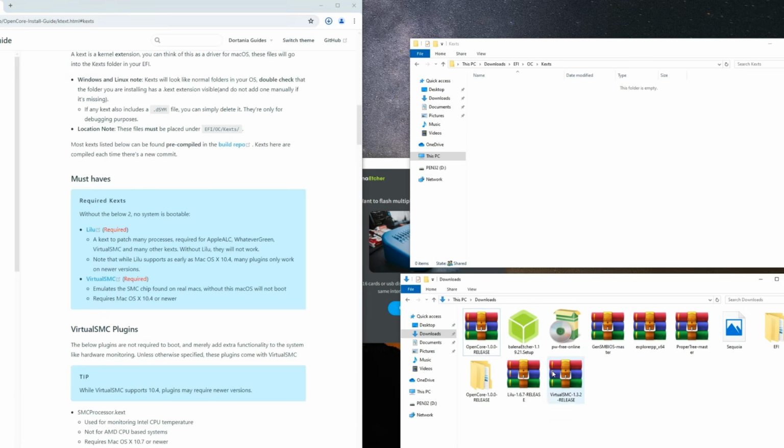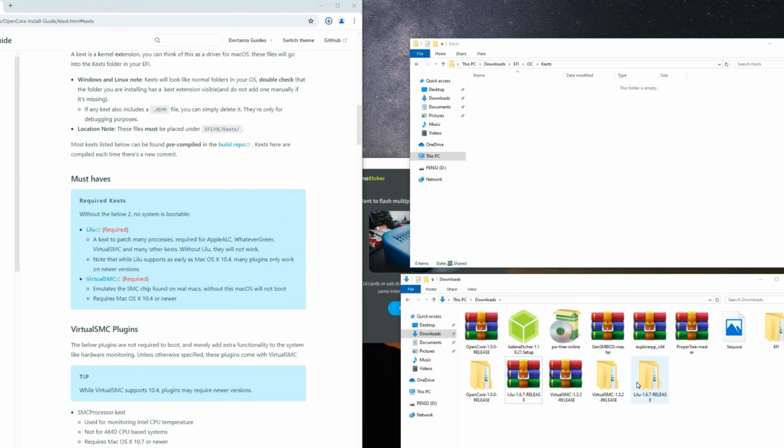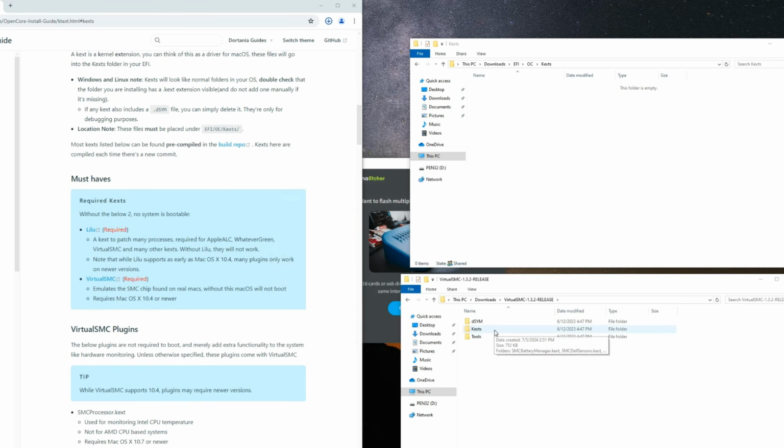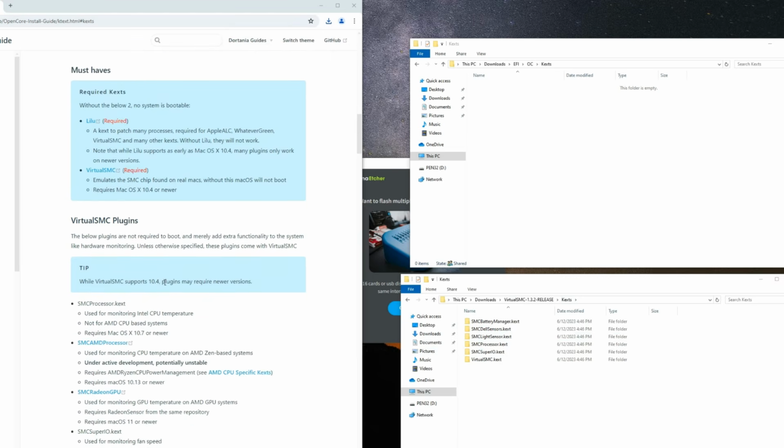Now in our download folder, let's extract VirtualSMC and also extract Lilu as well. Now let's open the VirtualSMC folder right here, and then you should see KEXT inside that folder. Open the KEXT, and under the KEXT you can see lots of KEXT here, about 7 of them. Now we are only going to copy the ones that we need. So if you scroll down on the Dortania guide, you can see VirtualSMC plugins. First, we need the VirtualSMC KEXT, which you're going to cut there.